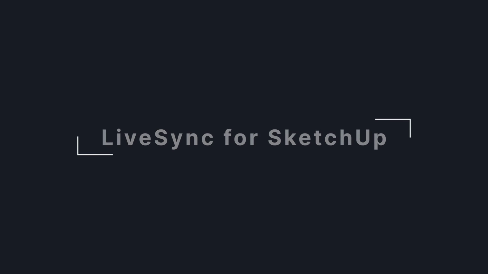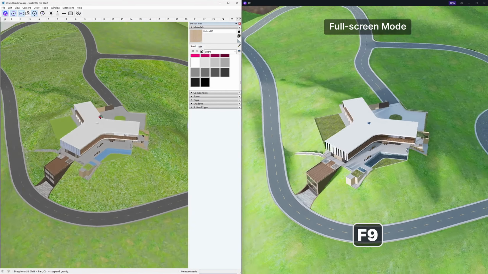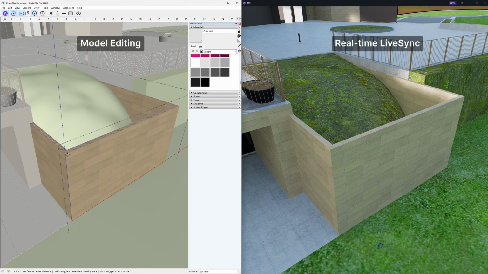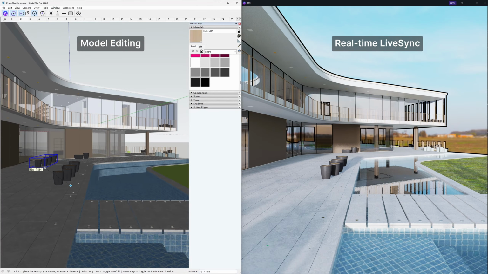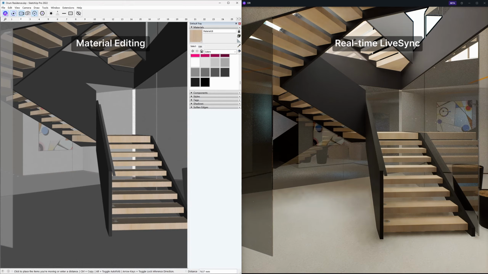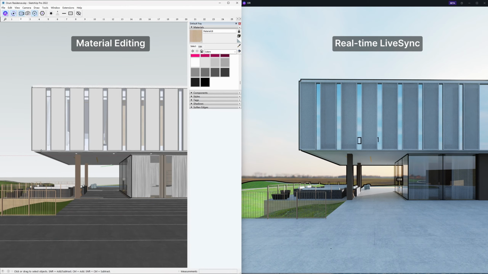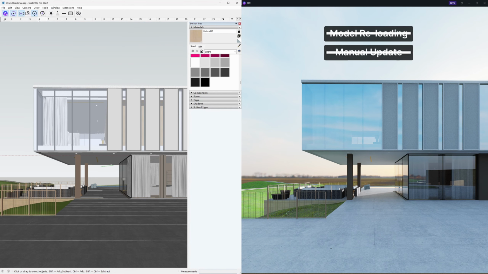Another significant update, D5 LiveSync for SketchUp. For a more immersive and effective real-time design rendering experience, press shortcut key F9 to enter full screen mode. The SketchUp D5 workflow now offers real-time synchronization, without the need for manual clicking on the update button. This means that as you make changes to your models, materials, and other data in SketchUp, they will automatically sync with D5 in real time.